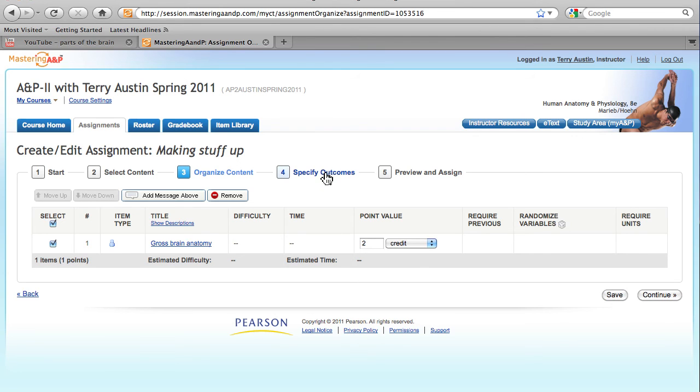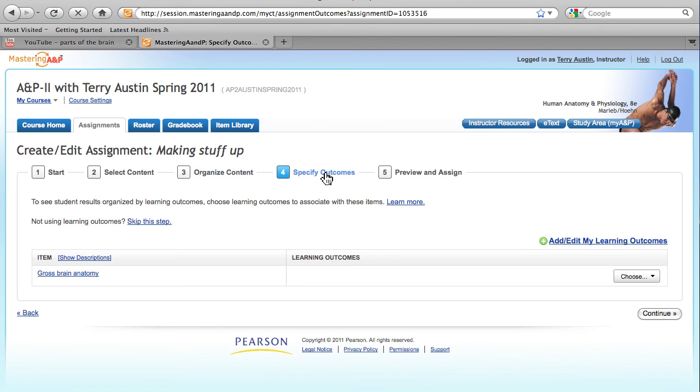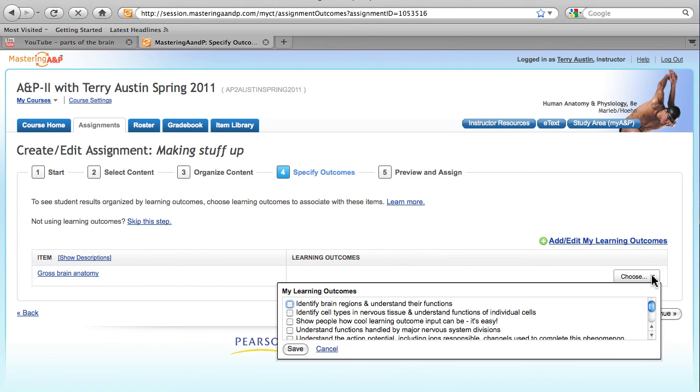And next we need to specify some outcomes. In this area, what I'd like to do is see if we have any learning outcomes defined that would fit this already. I've created a few. Let's take a look at my list. Identify brain regions and understand their functions. This could be said to fit in that area, so let's select that. Identify cell types and understand functions of individual cells. We really didn't do any of that.